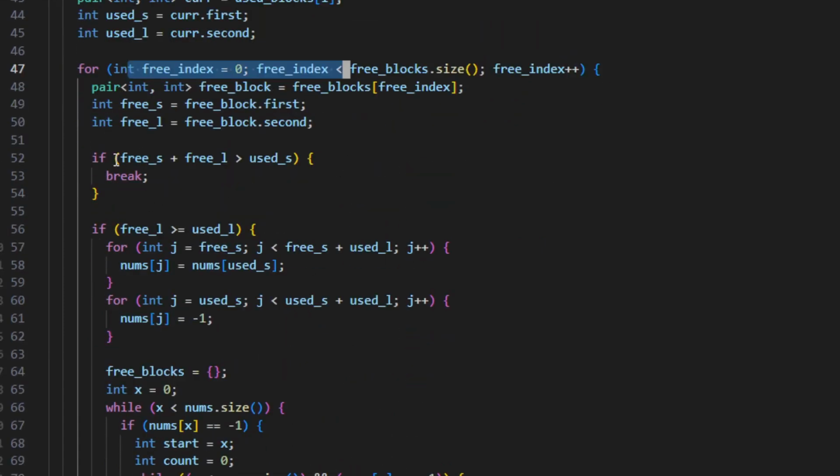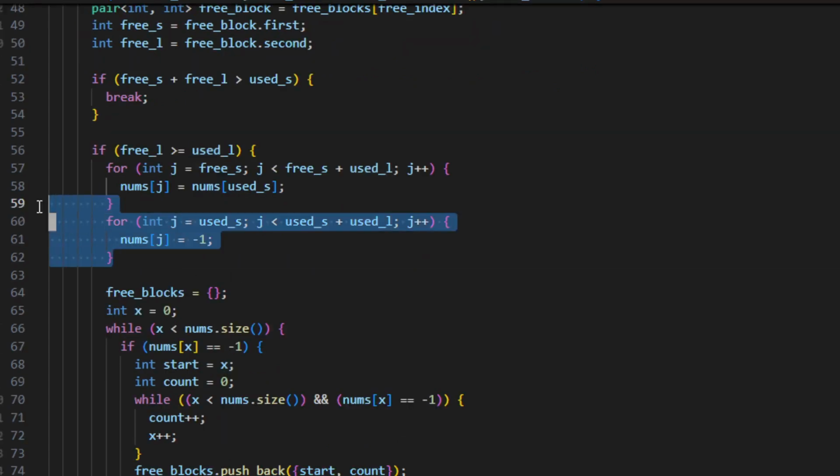If it does fit here, we first have this check to make sure that the free block occurs before the used block. And if it does, we check if the free length is greater than or equal to the used length, which means that the used block will fit inside of it. And if it does, then in the array itself, we perform the operation to switch them around.